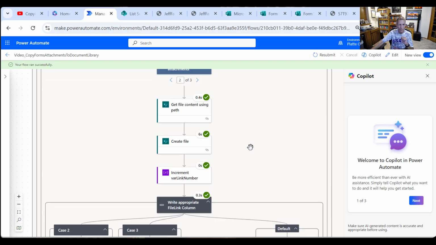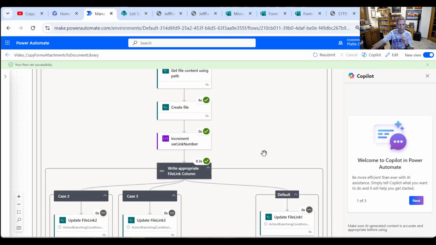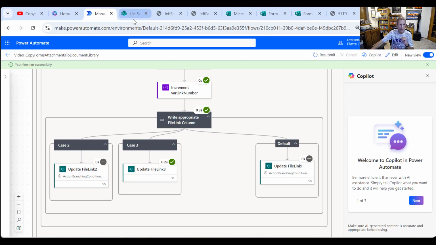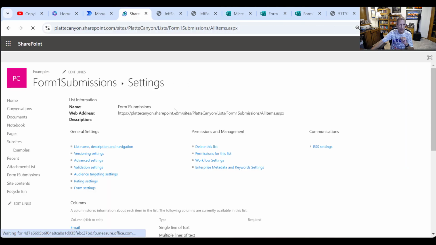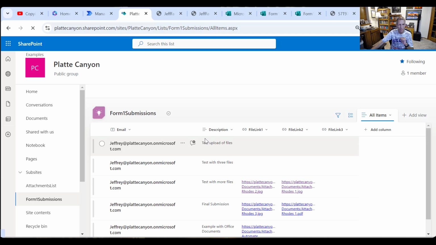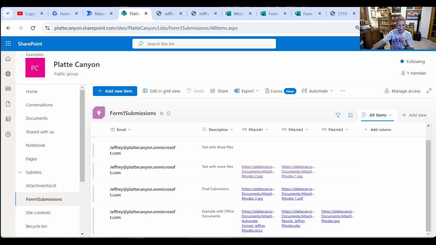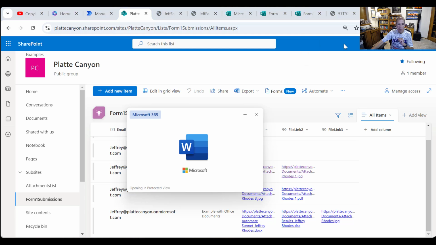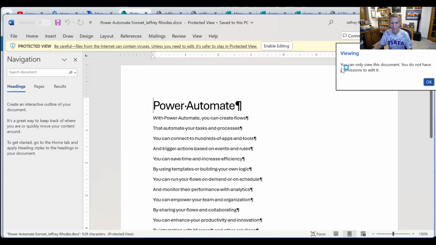Let's go and just check number 3 for sure. Looks like it did it. All right, let's go back to the list. There we go. So I've got the sonnet, the other one's in the JPEG. Let's open up the sonnet. It's like it downloaded that for whatever reason, so that's not entirely what I want.